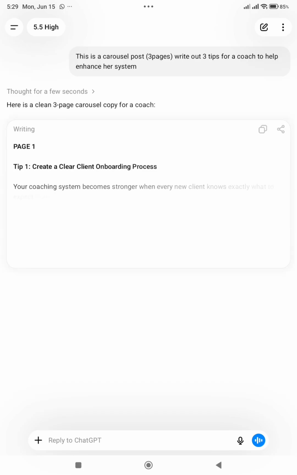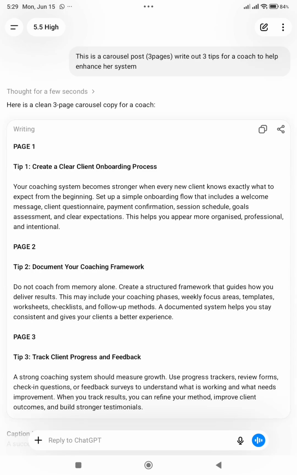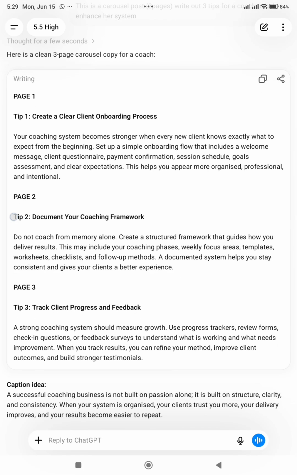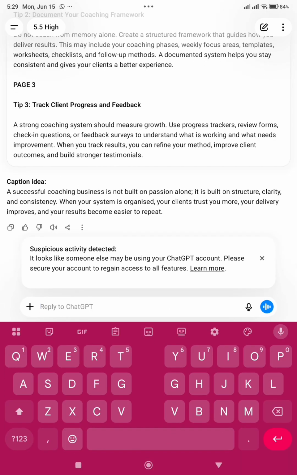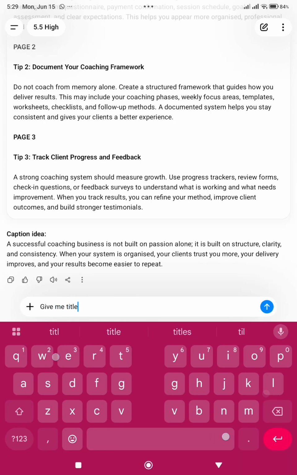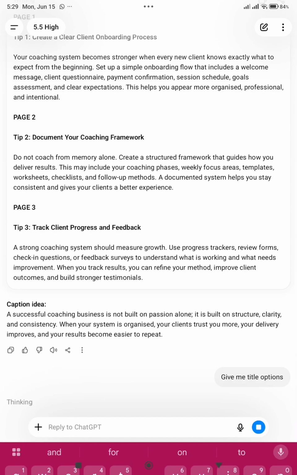Wait for it to load. So here's the theme page. It didn't give me a title. I need a title, so give me title options. Cool.